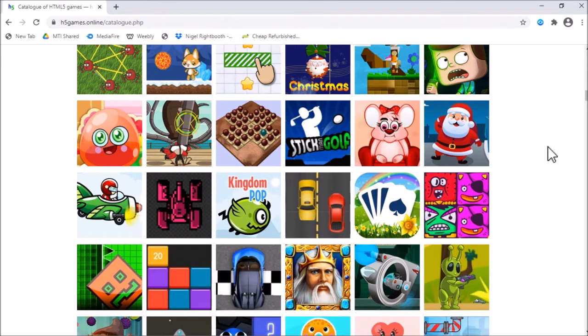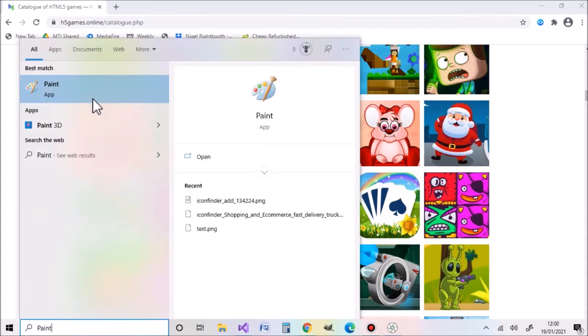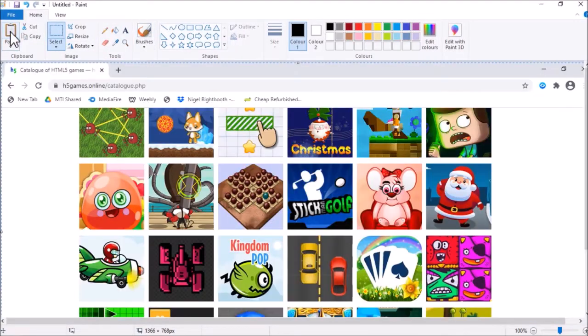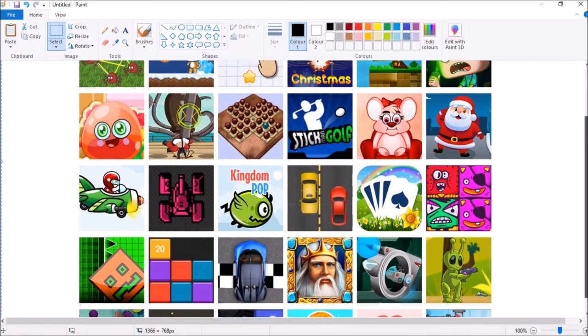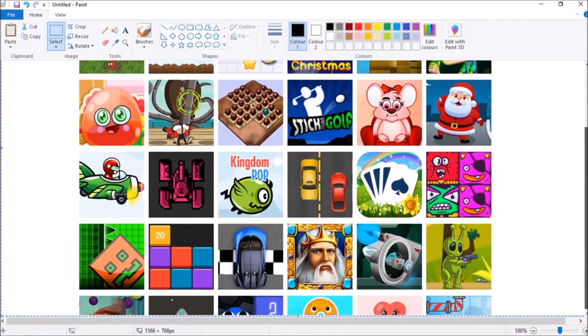Well, what I'm going to do now is press the print screen key on my keyboard. I've done that, and what that's done is taken a copy of the screen and put it into the Windows clipboard. The next thing I'm going to do is run Microsoft Paint. That's this. And now if I click the paste option, it's pasted the screenshot into Microsoft Paint. Now what I'm going to do is select parts of this and paste them into RightBooth.